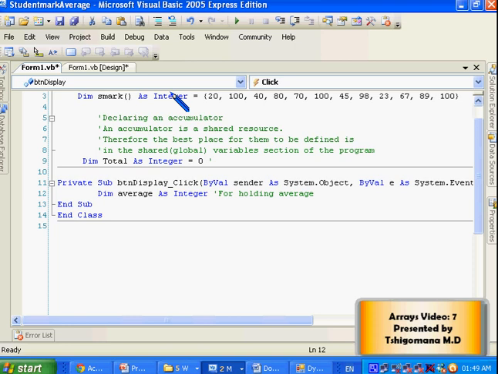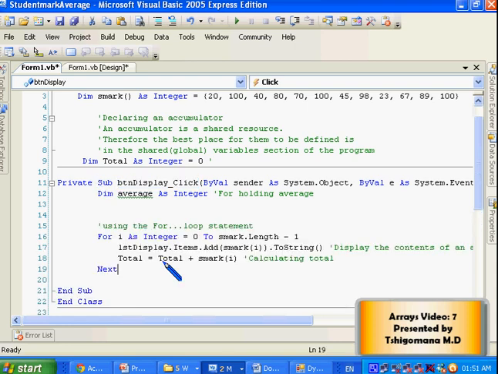Right, the next thing here is to open the btn displays click procedure. The first thing will be to declare average, because we've already declared total. Next we make sure that we do the calculation and display the items in a list box. We are going to display the contents of the array in the list box, and we are also going to accumulate the total.